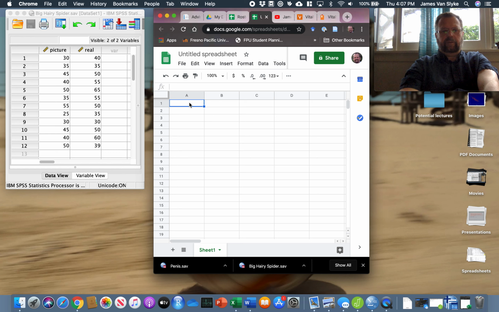So anyway, the only thing that's different here is that the first cell should actually be the name of your variable. So here I'll go ahead and write down picture. And then here is the real spider. Then from there, I can enter in all of the data. Then you just enter in the data on both sides.